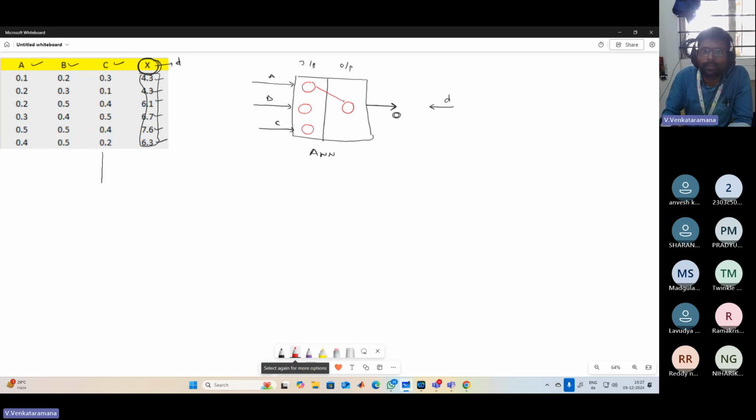Now all the neurons are fully connected. That means input neurons are connected to the output, and this is also connected to the output, and this is also connected to the output. And these weights are written as W11, and this is written as W21, and this is written as W31.